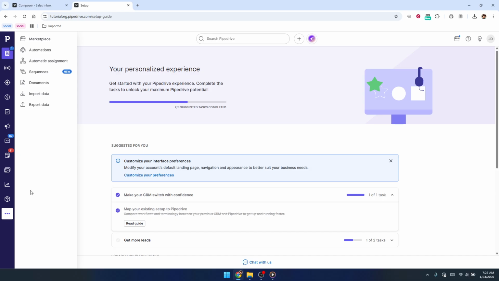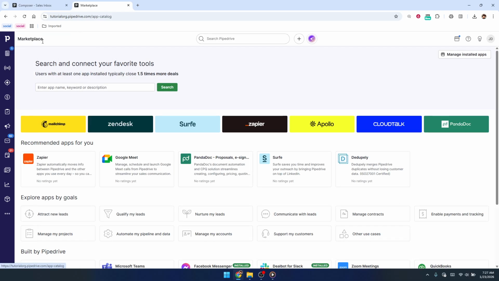When you click it, a menu will open up. From that menu, look for the option labeled Marketplace. This is the section where you can discover, install, and manage apps that connect to Pipedrive, including Mailchimp. Click on Marketplace to open it.